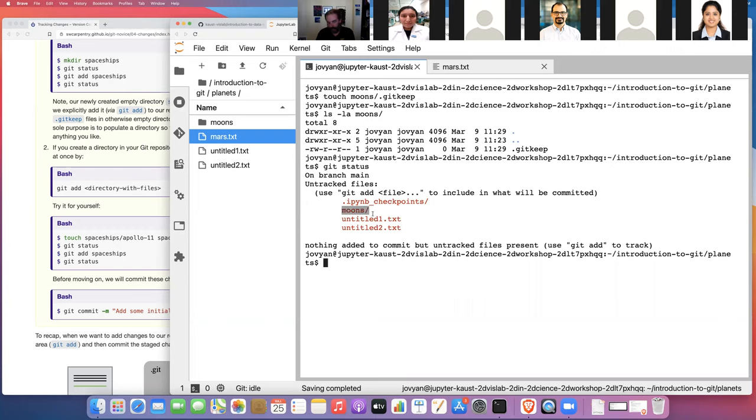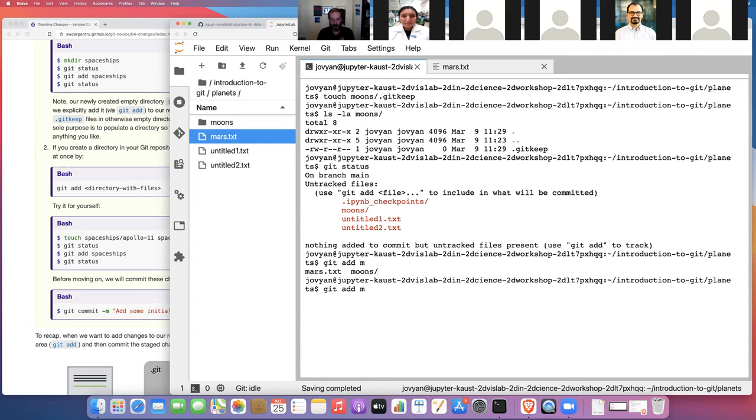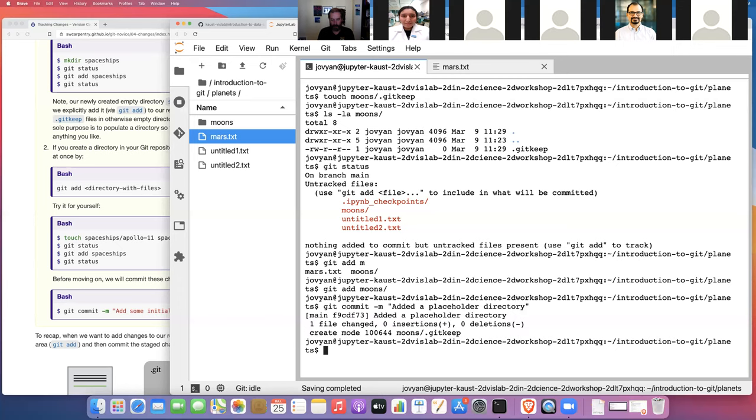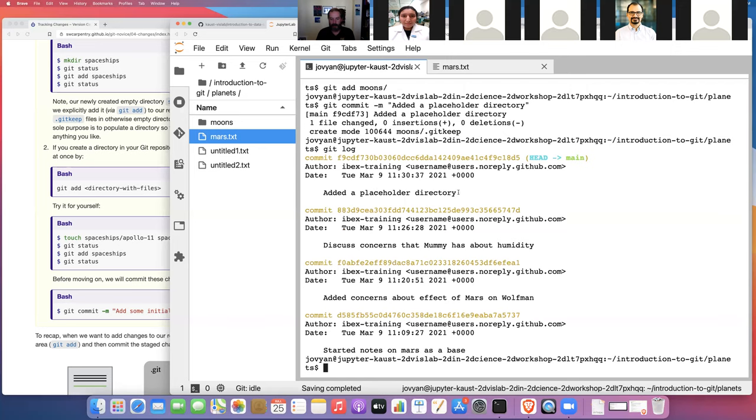actually sees this moons directory as being untracked, and we could do git add moons, and then git commit -m "added a placeholder directory". And now if you do git log, you can see that we have a new commit. So we've added this placeholder directory here.